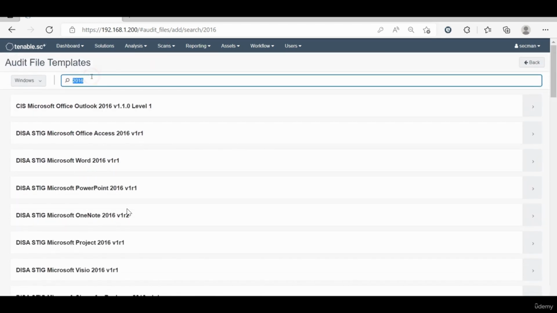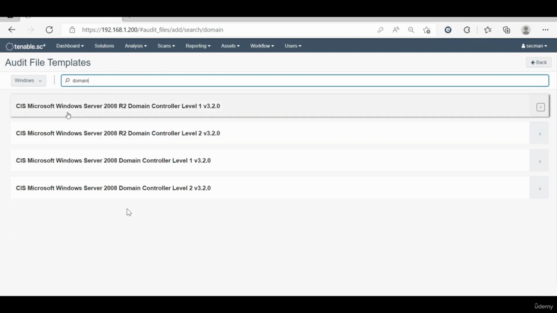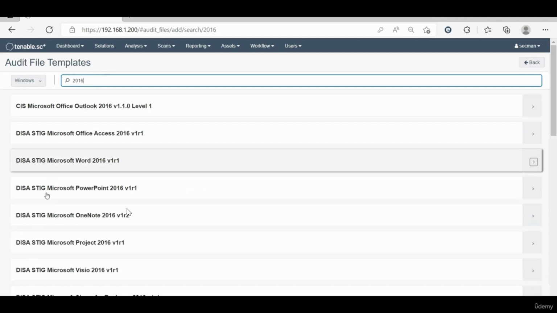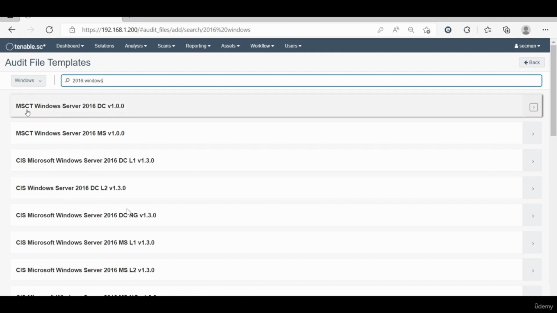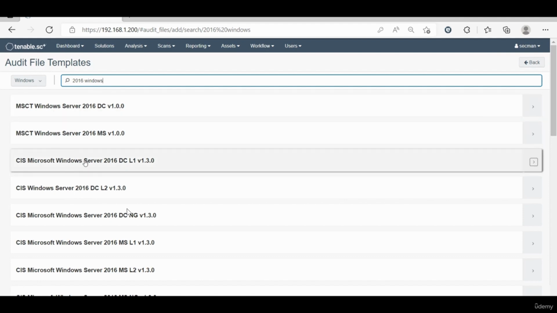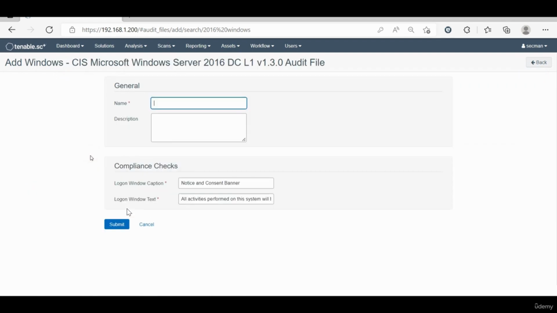Let me check for domain. Yes, they have one for domain controller, but it's for 2008. Let's get back to 2016. I'll choose this one.